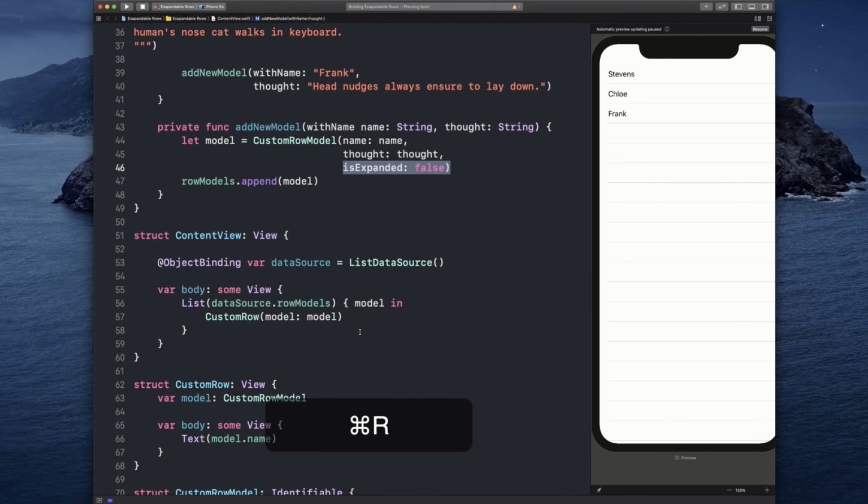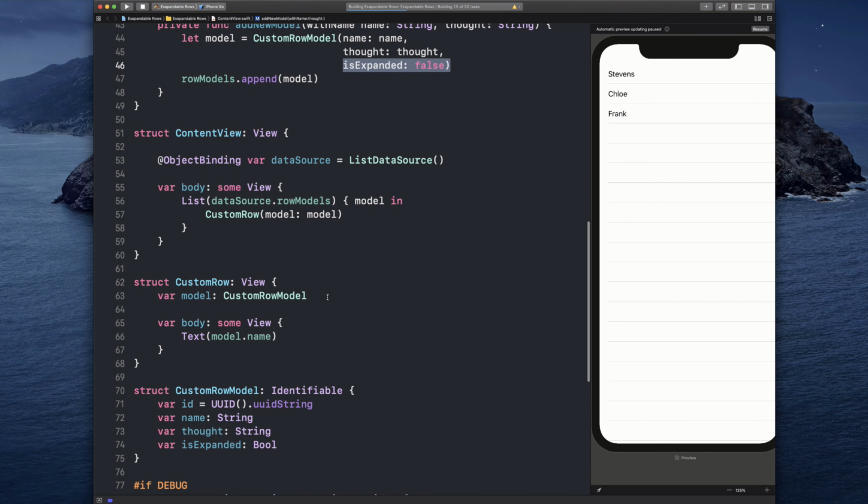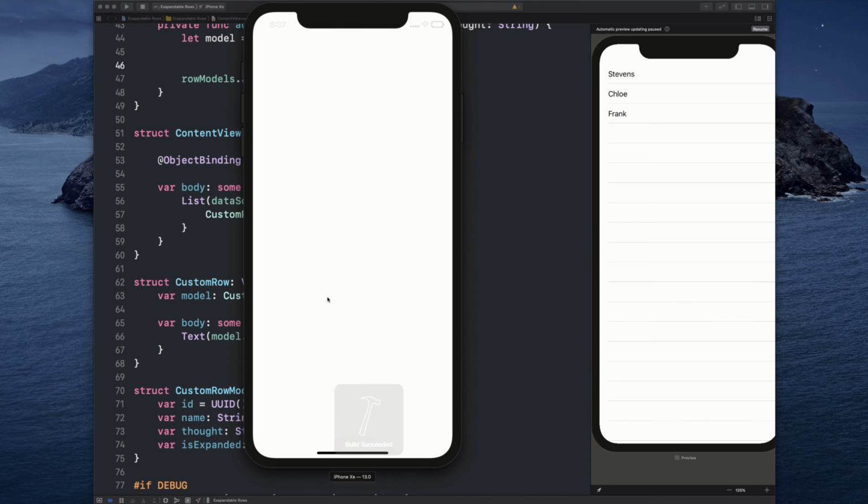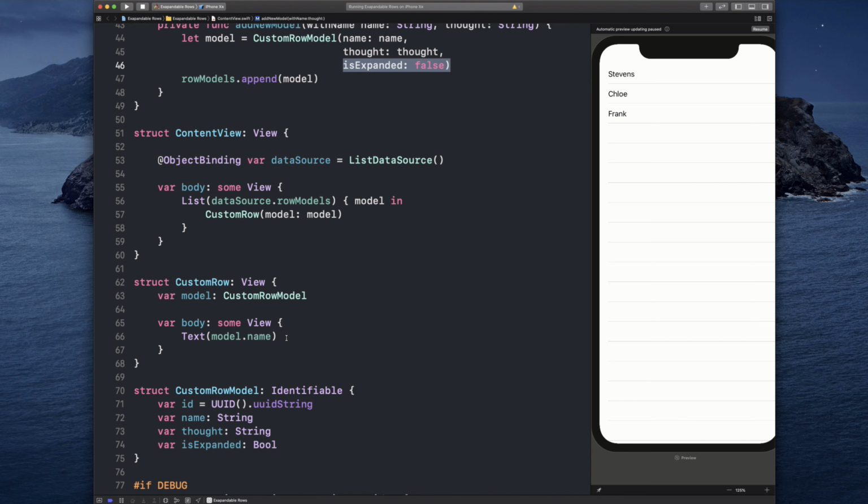Cool. So let's run the app again. Is that going to do anything? Huh. You might be right if you say no. Cool, because we're not doing anything. You click on that row, nothing's happening. So let's go in here and use this.